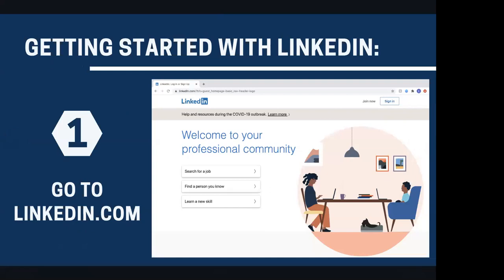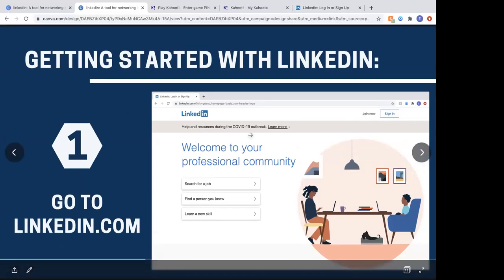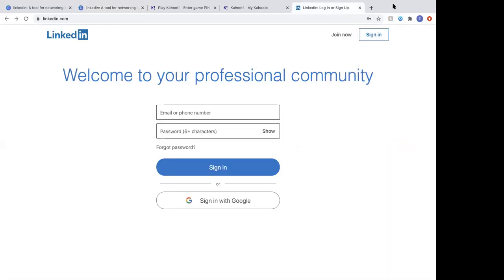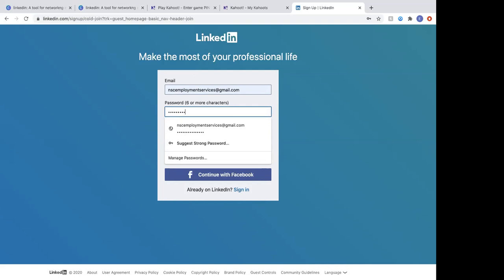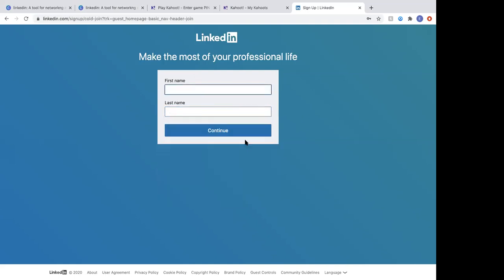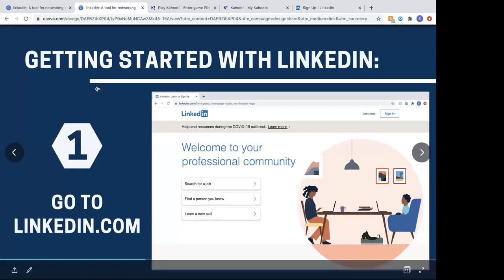So first, to get started, you go to linkedin.com. I'm going to go through this tutorial like I'm setting up a new profile. When you get to the LinkedIn homepage, you click on Join Now. You already have to have an email set up. When you click Join, you type in your email and create a password, and then click Agree and Join.